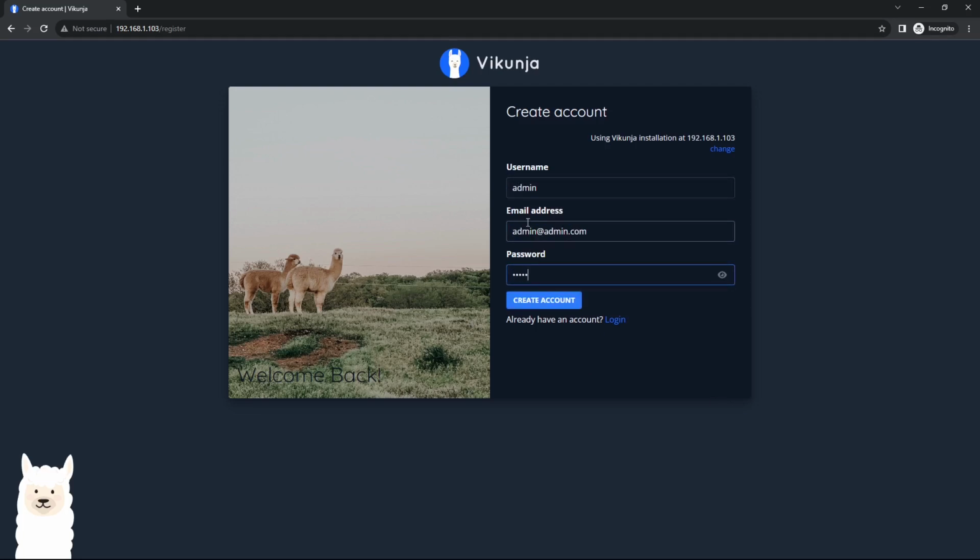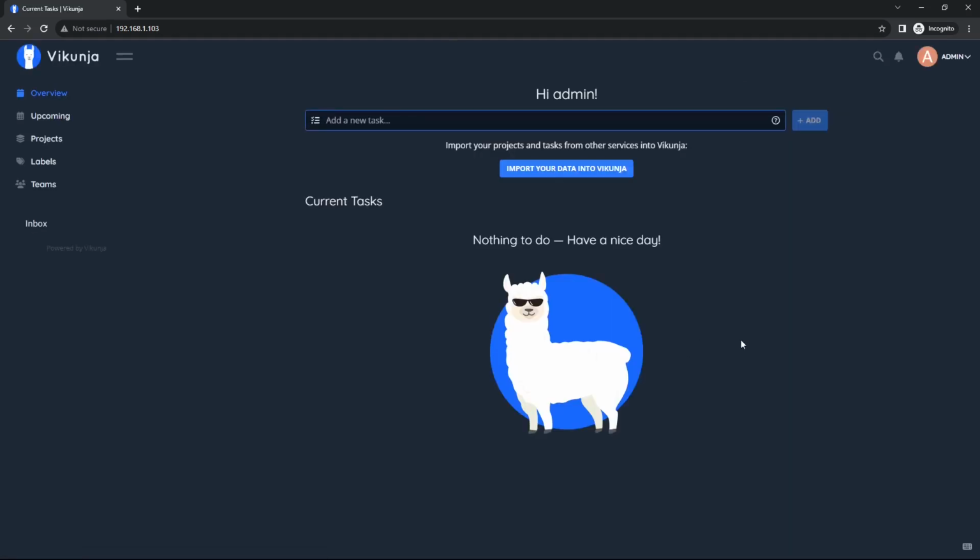I did admin, admin@admin.com, and the password of admin. Create the account, and there we go. We have the cool looking llama, and we are logged into Vikunja.